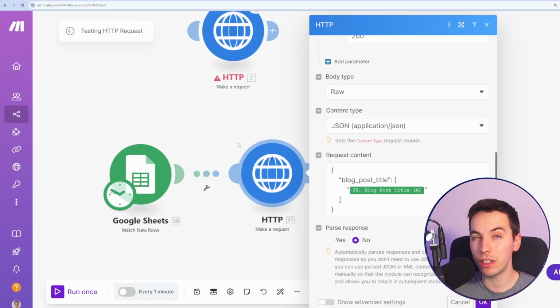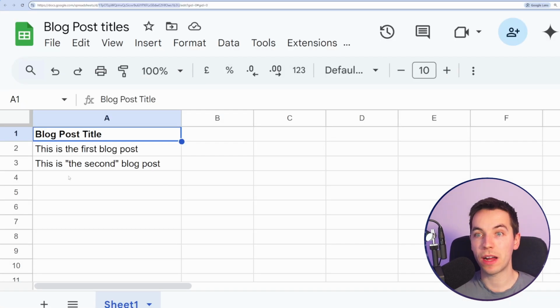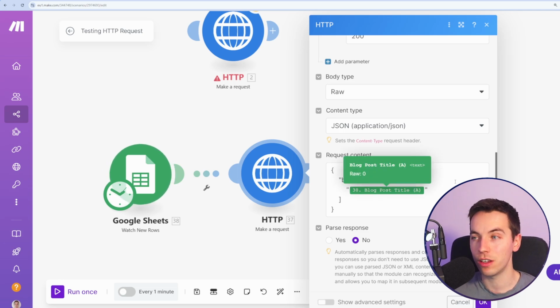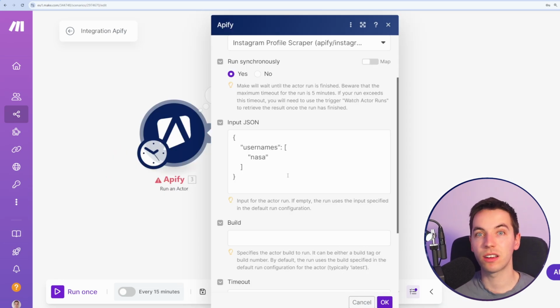I'll also be explaining a really easy way to escape your JSON. So if you're passing in data like this directly in a dynamic field within a JSON request, then I'll show you how to escape that as well so that you will not come up with these kinds of errors when you're making your requests. First off, let's look at this Apify actor.